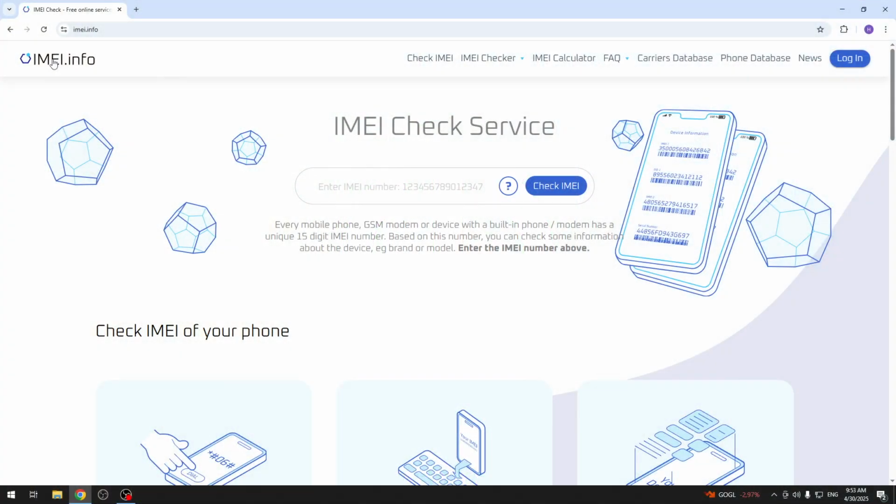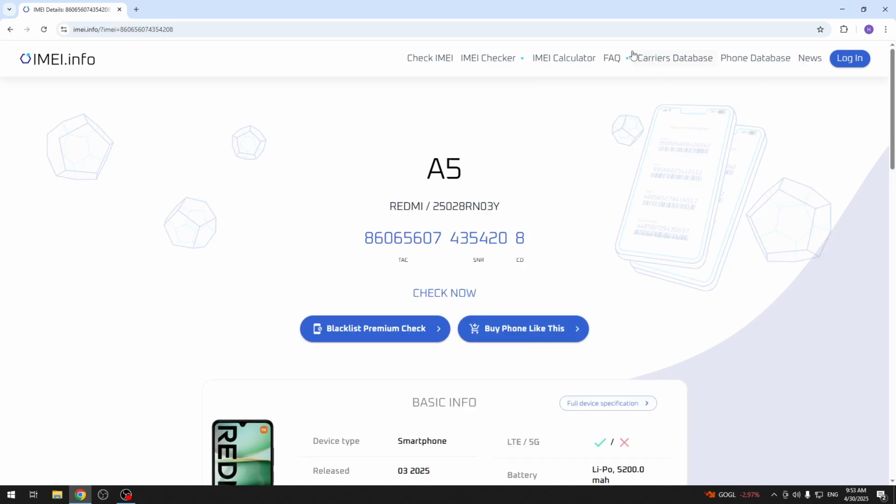Alright, so we are on the IMEI.info page, just like always. And now in this bar we need to type the IMEI number of our phone. If you don't know how to check it, on our channel there is a video where I'm showing you all checking options of this site. And there's also a tutorial on how to find the IMEI number. Alright, so once we have typed the number, click on check info.